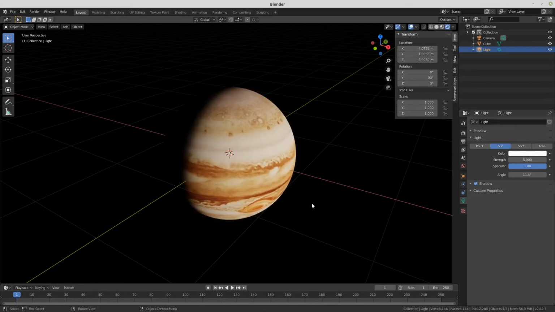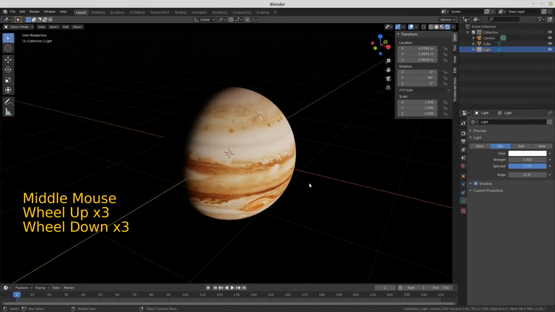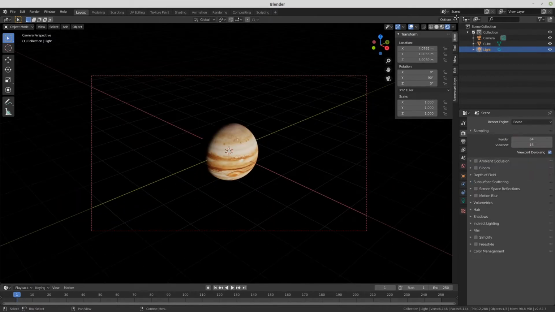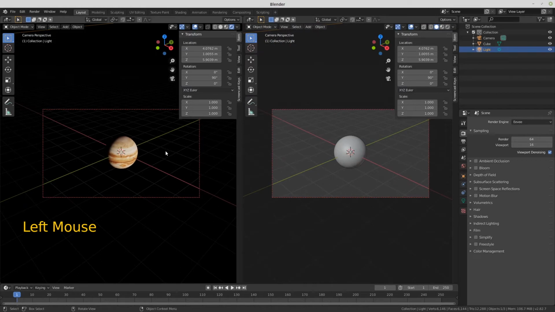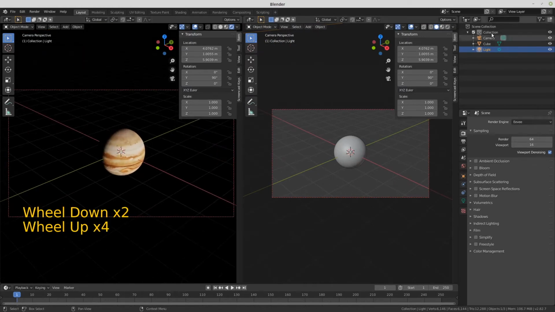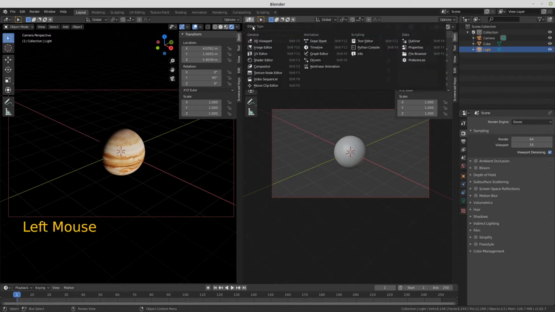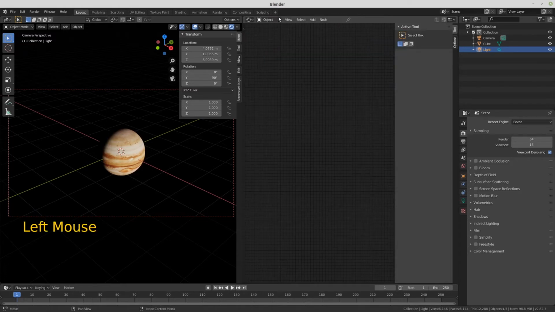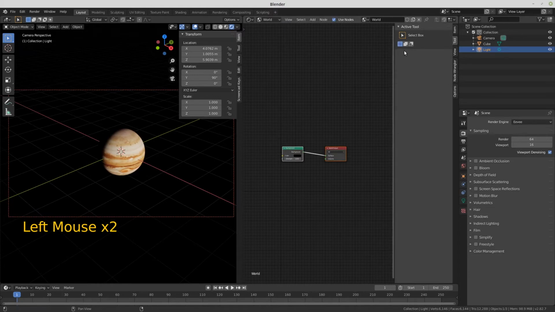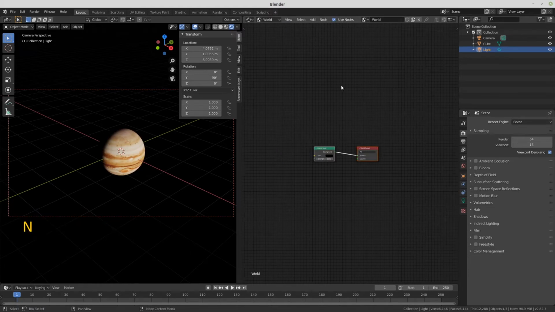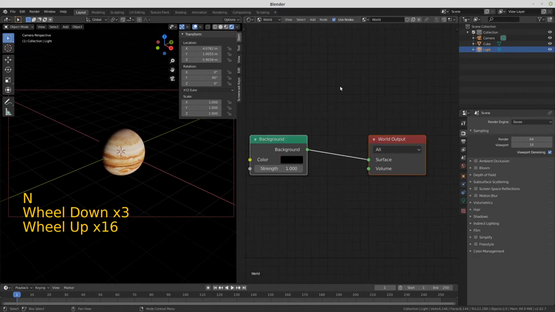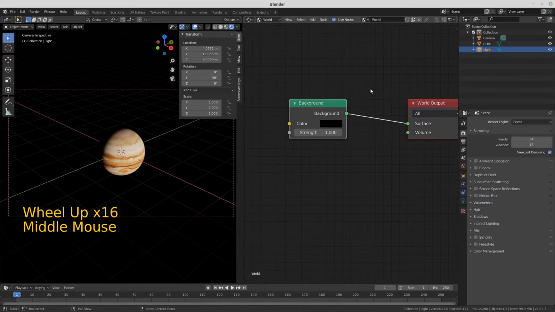That's not bad. Now we need some stars. All you do is grab at the corner and just pull. Gives you a new window. And I'm going to make this a shader editor, change this to World, and N, get rid of that. And this gives us our background. Right now our background is black.